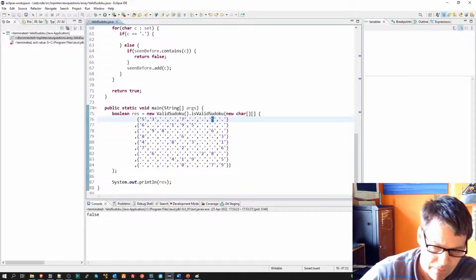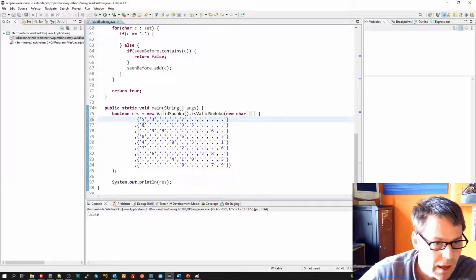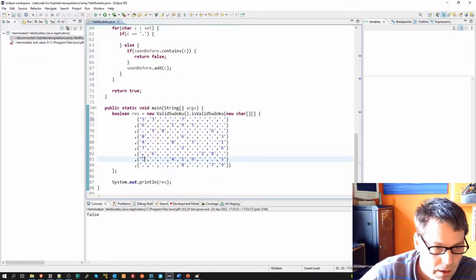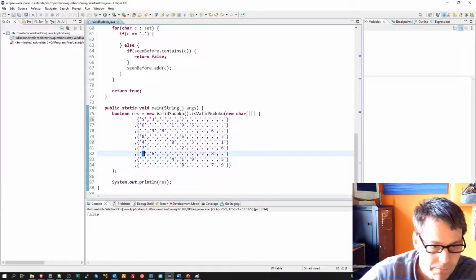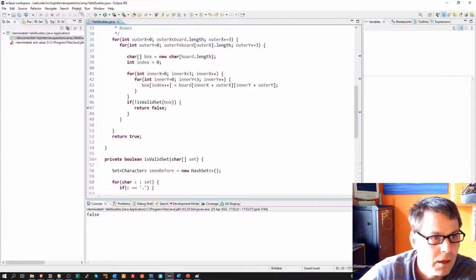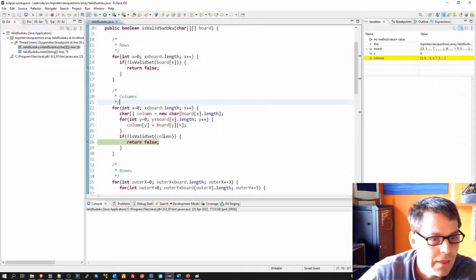I'm going to take that 5 out and I'm going to put a 5 down here. It doesn't clash in the box, it doesn't clash in the row, it clashes in the column. So I'll debug again, and there we've caught it out in the column, so that's right.